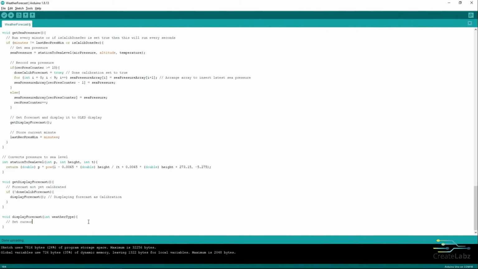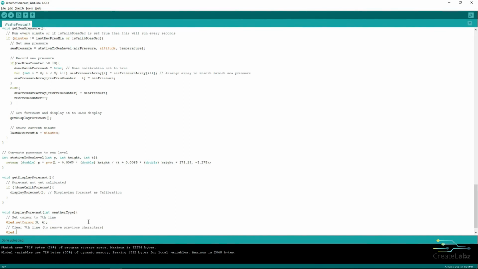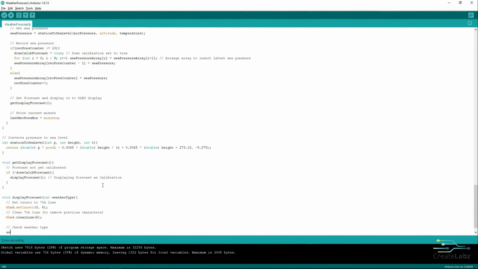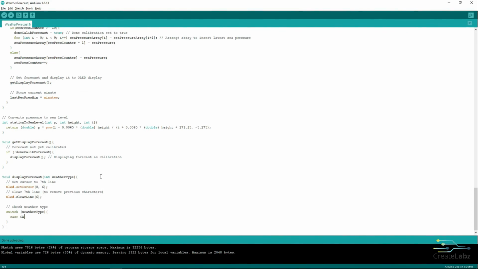Go back to the display function and add a line to set the OLED cursor to the 7th line. Add this code to clear the 7th line of the previous values. Add a switch condition for checking the weather type. Add a switch case for calibration of weather type, then print its label to the OLED display.